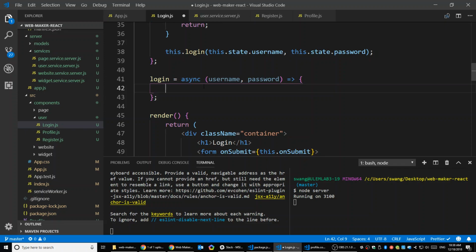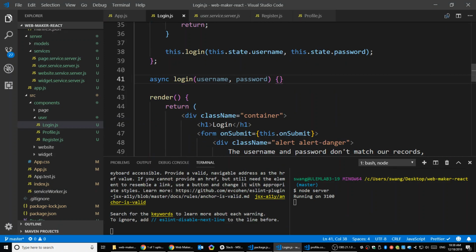Why do you create an arrow function? You can just create it as a normal function, but I just prefer to write an arrow function. You can still create a login which takes the username and password as a normal function. It's the same thing, and you make an async call here. I just feel like you can write all the functions as arrow functions. It's just a habit, but you can write a normal function, it's the same thing.